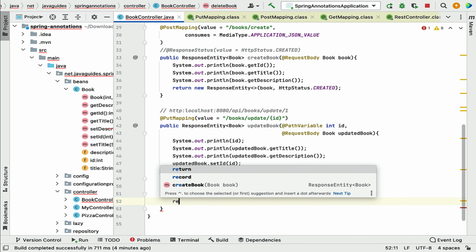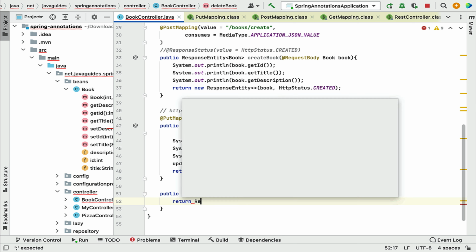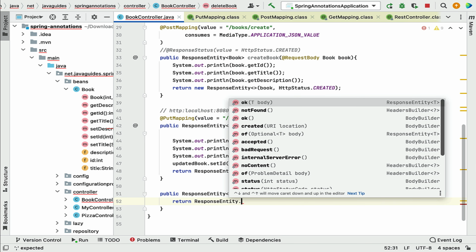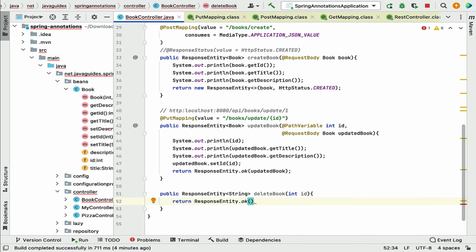Next, here let us have a return statement, return ResponseEntity, and it has an ok method. So this ok method internally provides HTTP 200 OK status. Next, let us pass some string in the body. Let us say book deleted successfully.